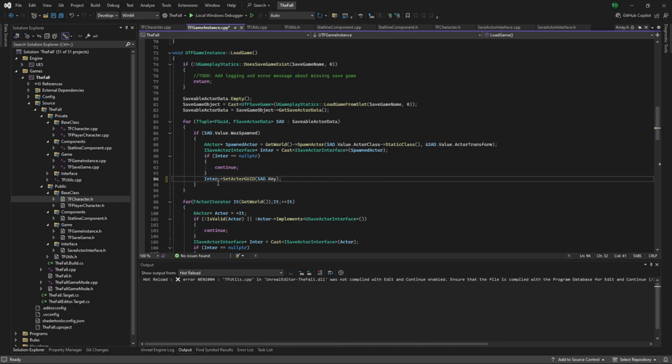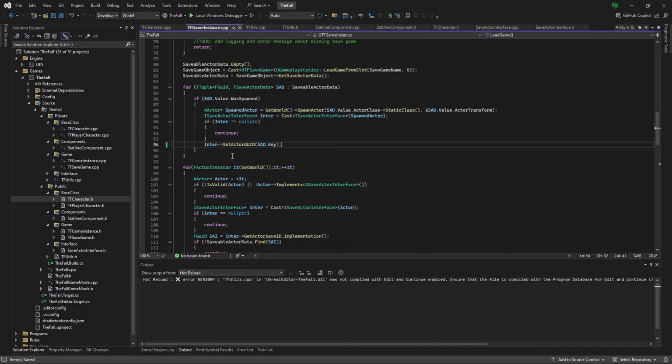What we're doing here is we're assigning the GUID ID, well, that's what it stands for anyways. We're assigning the GUID that we have from our save information to the actor that's been spawned so that it's always retaining this same GUID. So that was that minor change there.